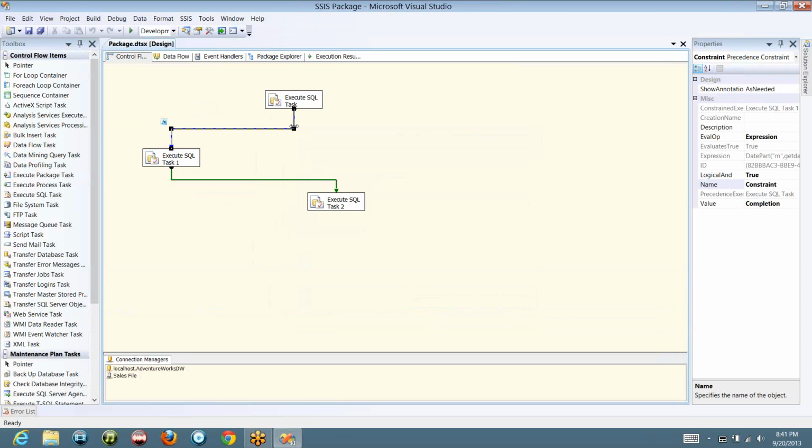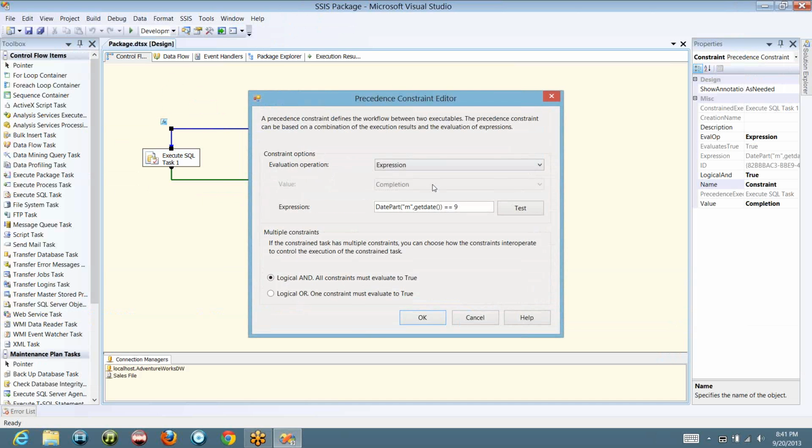When we start discussing the actual tasks in the control flow, then we will cover all those things. This is just an example for an expression. You can go for any expression. Like if you are getting some value from the database, and if that value is equal to this value, then go, else don't go. Something like that. This is just an example for the expression.